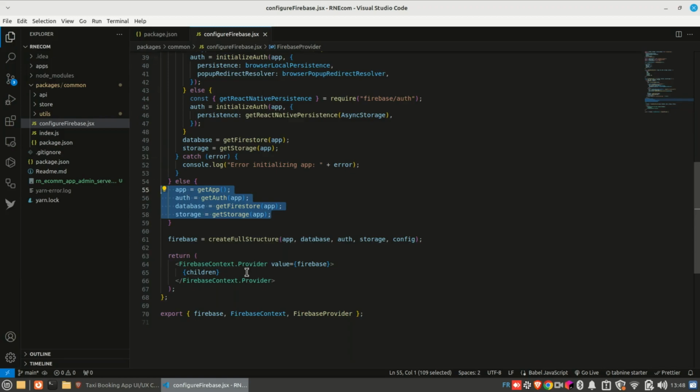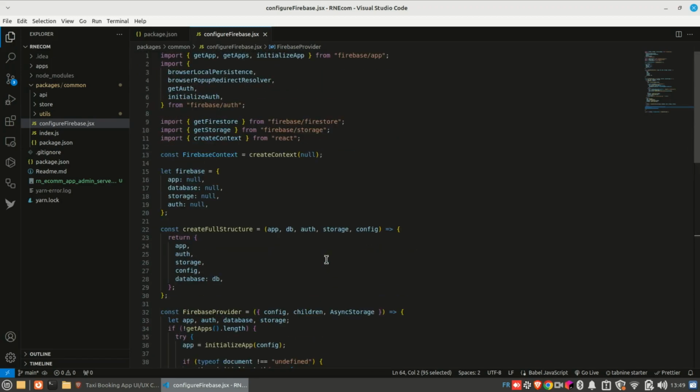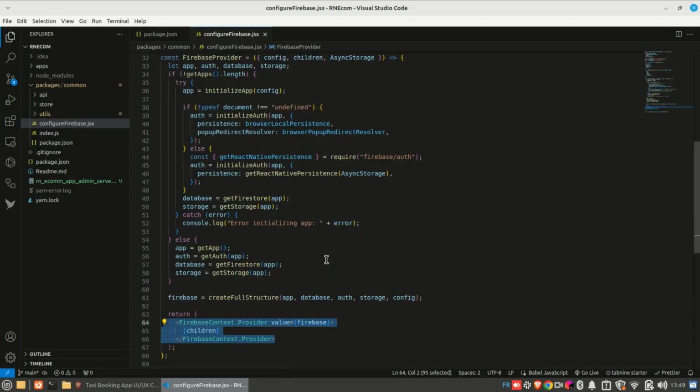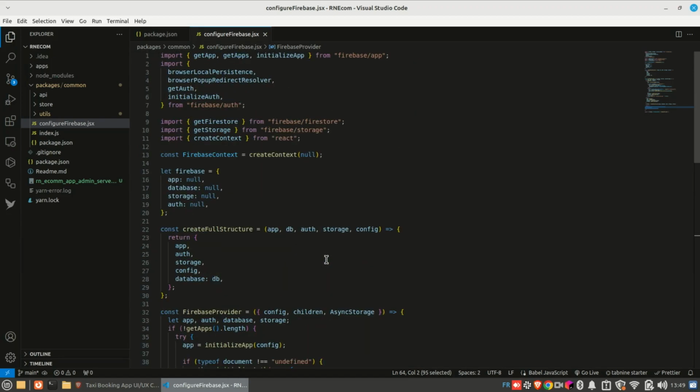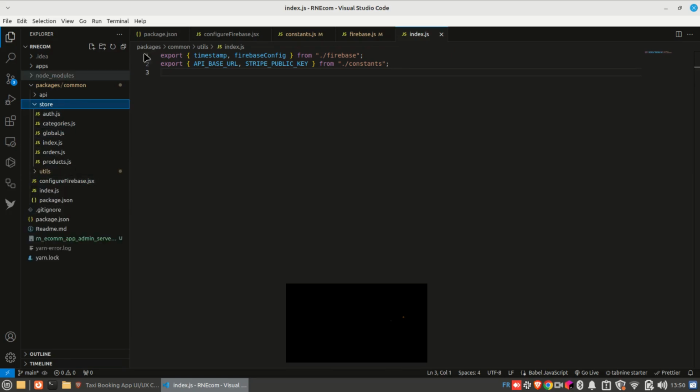And if the app is initialized, I will just get the app. I will get the authentication object, the Firestore object, and the storage object. My bad. First, like I said, if the app is not initialized, so this time it's if the app is initialized, and I'll create the object with all those data, and I'll return it for using in my application. So this is it for the configure Firebase file.